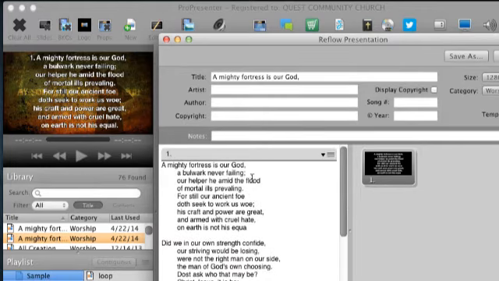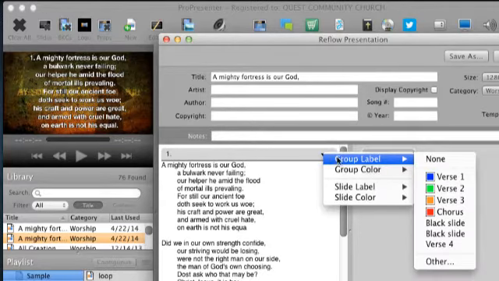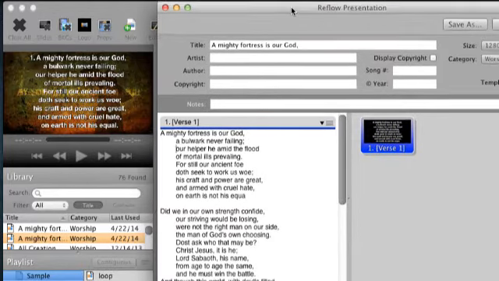But what I'm going to do is first I'm going to click up here, this little down arrow, and there is group label. What I want to do is I want to add verse 1. So right now everything is on verse 1. So I'm going to start going through here, and down here, let me raise this up again.